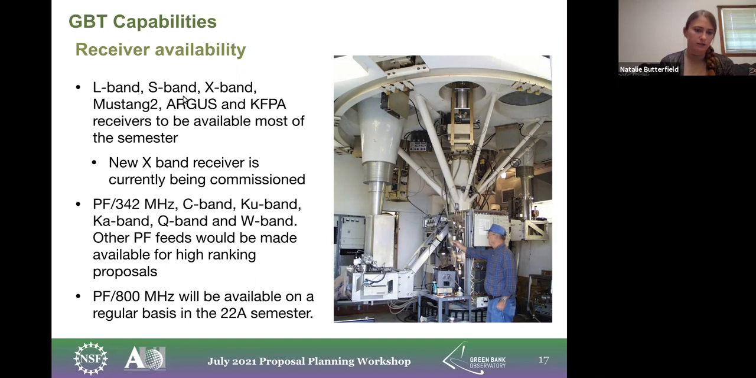So as I mentioned, some of the other prime focus, C-band, Q-band, KU-band, KA-band, W-band, can be made available for high-ranking proposals. So again, a lot of the receiver availability is driven by the proposals that are submitted, as well as the ranking of those proposals. And lastly, prime focus 800 megahertz receiver will be available pretty much on a regular basis for the 22A semester as well.